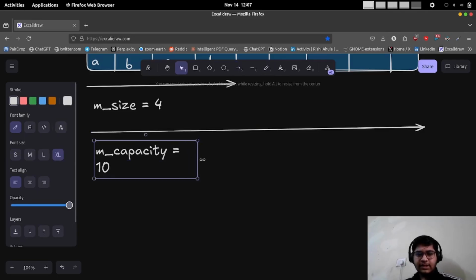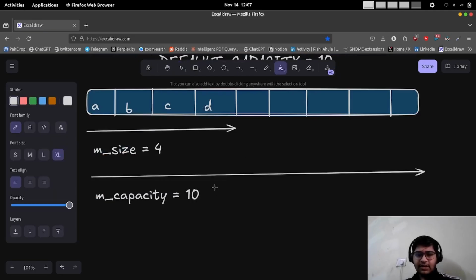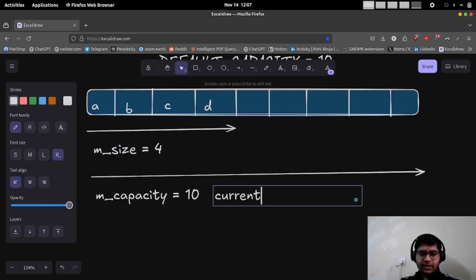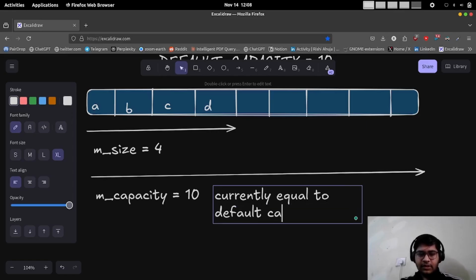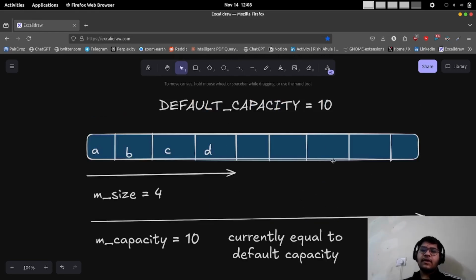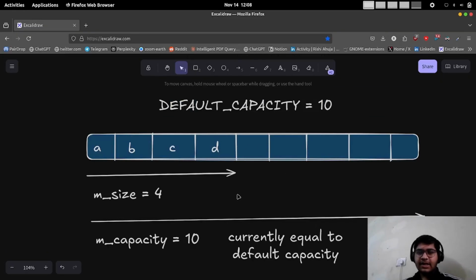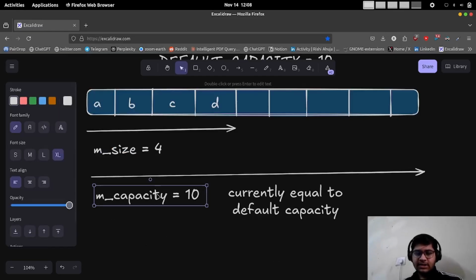And the thing is, this is currently equal to the default capacity. So we know that. So this is for sure. Okay, let's make it a little bit nicer. Not exactly, because we cannot see it. So what we know is, the size is 4 and m_capacity is 10.